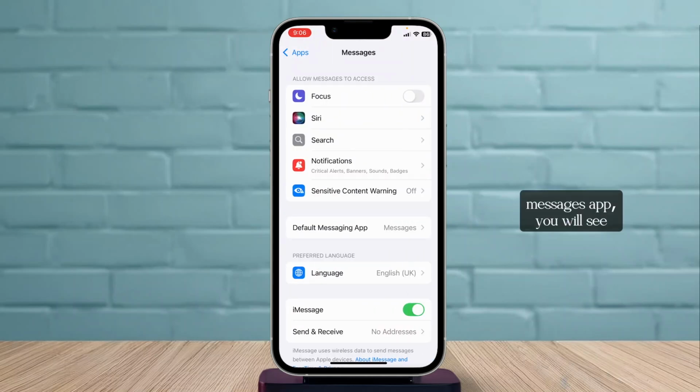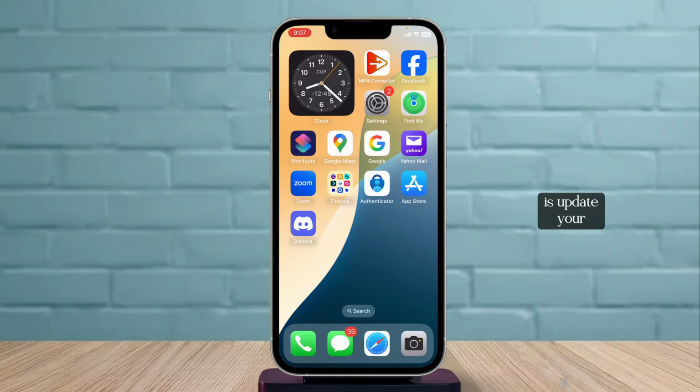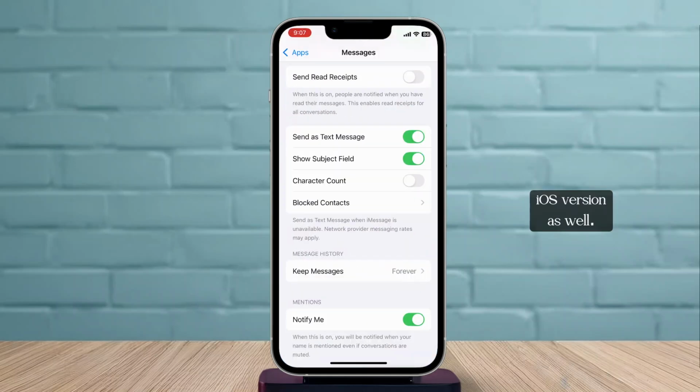After you open up your messages app, you will see this iMessage option. Make sure to toggle it on. If it's already on, try toggling the iMessage off and then on. After you've done that, what you might want to do is update your iOS version as well.